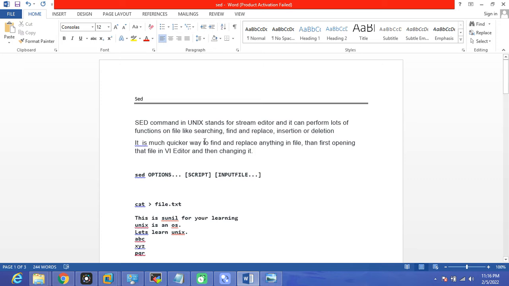It is a much quicker way to find and replace anything in a file than first opening that file in the vi editor and then changing it. In the case of the vi editor, you have to first open the file, then search, then replace, right? But in the case of sed, you do not have to open the file itself. You can do it without opening the file. So let's see how we can do it.